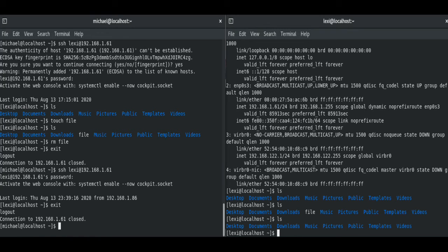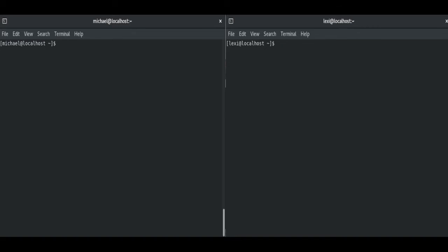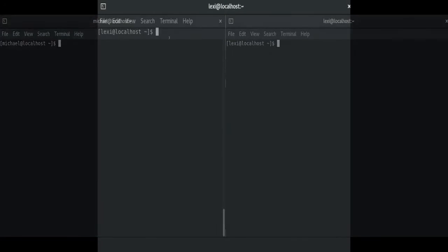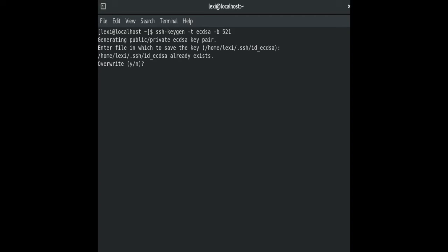And instead of using passwords to connect, because sometimes passwords can be faulty, they can be guessed, you can also use key generation and establish a connection that way. So what we're going to do is switch over to Lexi's console. We're going to type in ssh-keygen. We're going to do -t for type. We're going to establish an ECDSA. We're going to do -b for the amount of bits. We're going to type in 521, and it's going to generate a public and private key pair. We're going to use the default file location, so just hit enter.